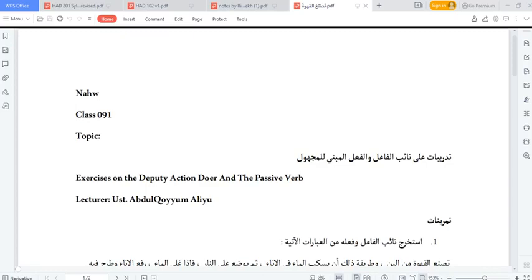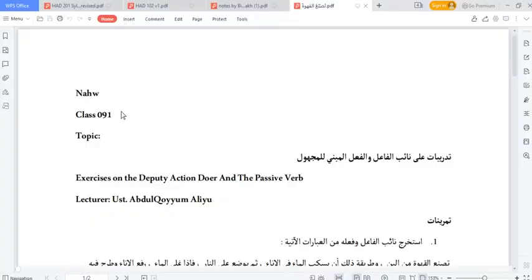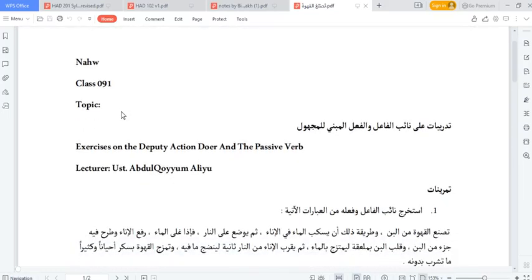Ameen. This is Nahw Class 91, and this is تدريبات على نائب الفاعل والفعل المبني للمجهول. Exercises on deputy action doer and the passive verb. In previous classes we started نائب الفاعل and الفعل المبني للمجهول, that is deputy action doer and passive verbs. Now we want to take exercises on them so that we can better understand how they work.